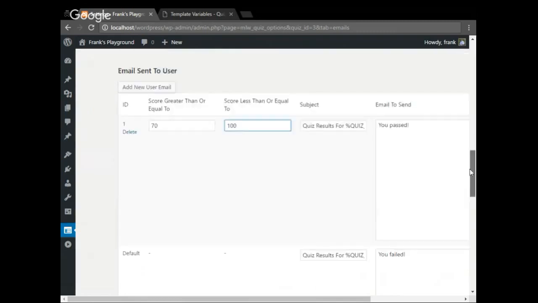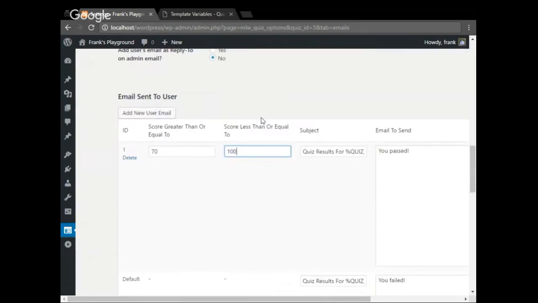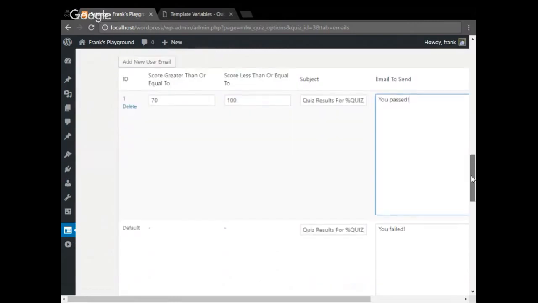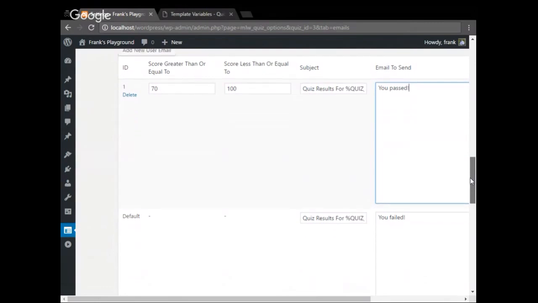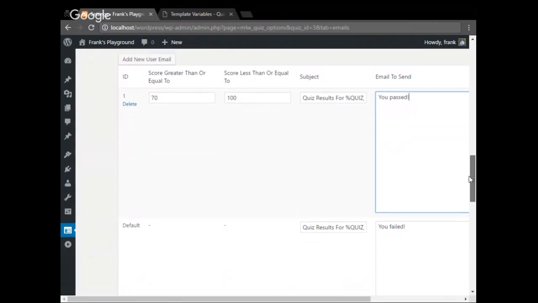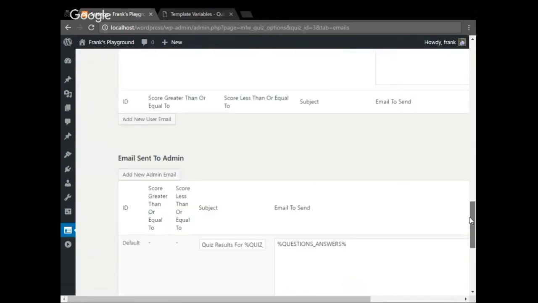So sometimes you'll want a few additional emails. You can click add new user email, and you can maybe have one with you passed with flying colors, and then you barely passed, and then you failed. If you wanted 3 different emails. The system can use unlimited emails. That would probably be hard to manage if you had dozens upon dozens. So in best practice, we probably stick around to 3 or 4 at most. But technically, you could use unlimited emails if you wanted to for both user and admin emails.